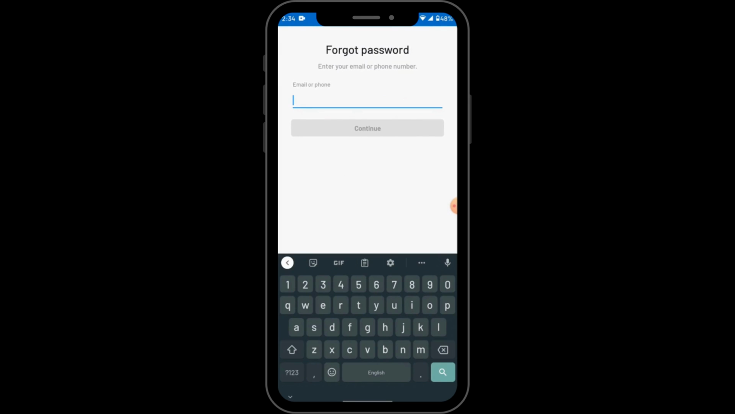and then you have to enter the email or phone number on which you have created your account. And after entering the mail, you have to tap on continue.